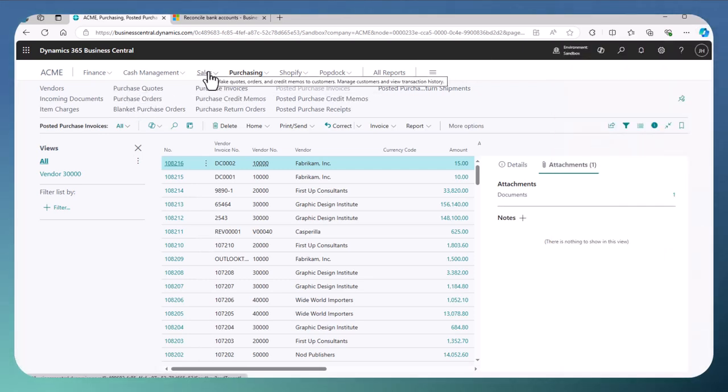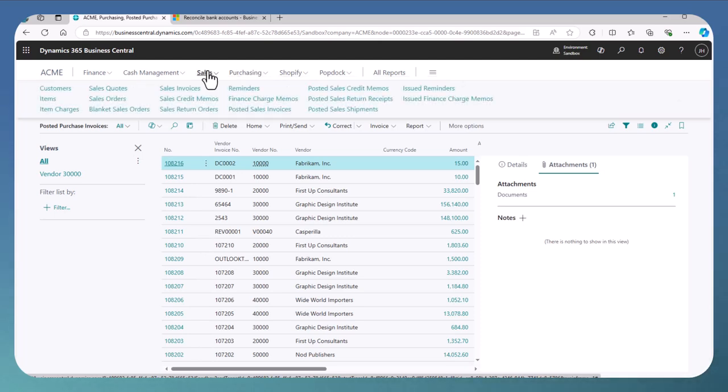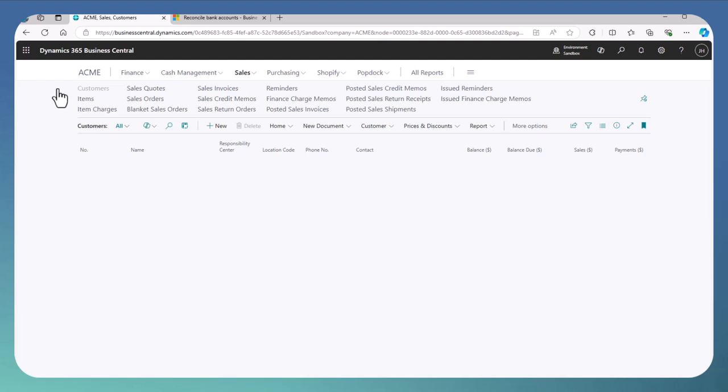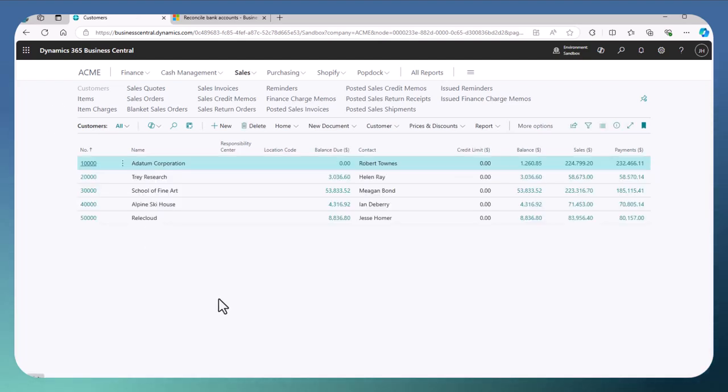If we turn our attention from purchasing over to the sales dropdown, you'll see a very similar setup here. And indeed, the customers list will look and behave very much like the vendors list. That's intentional. We designed Business Central so that a user who's been trained in one area of the system will immediately feel comfortable if they're asked to work in a different part of the system. All the tools, controls, prompts, visuals, they're all consistent throughout the system.